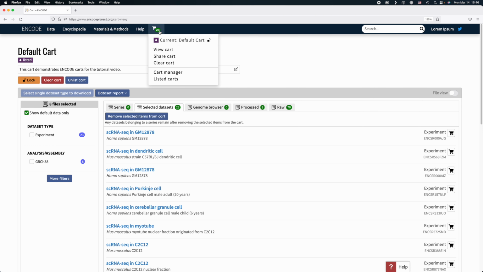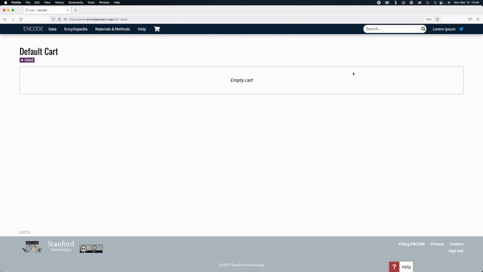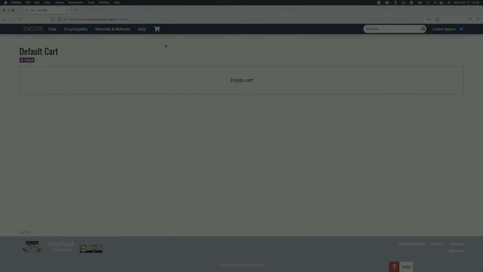If you want to clear all the datasets out of your cart all at once, just go to your cart menu, choose Clear Cart, and confirm. Now your cart is empty. Make sure you want to do this, as there's no way to undo that action.